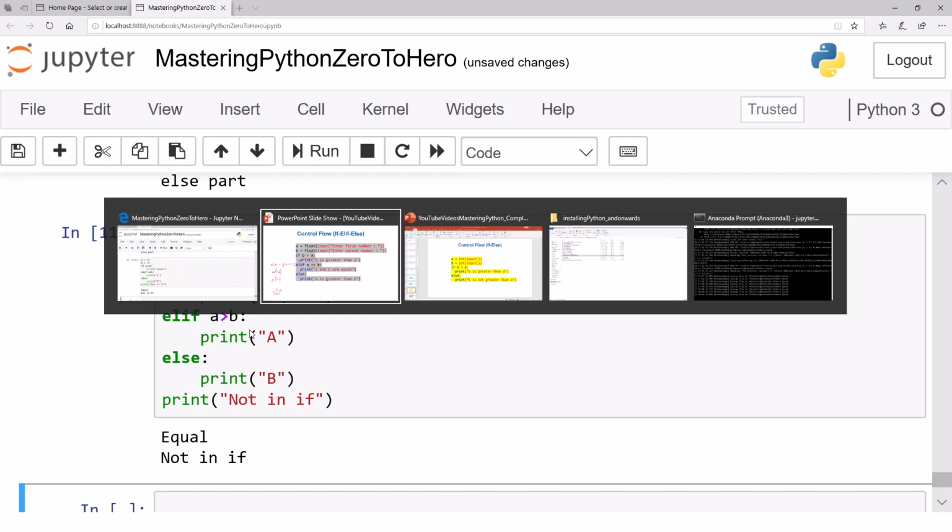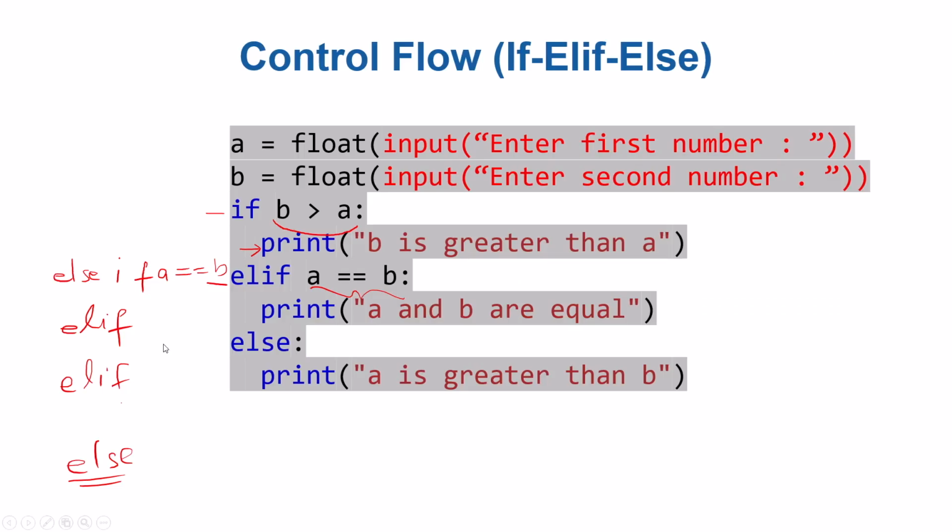Okay, so that's about the if, else if, else structure. In the next video, we will be talking more about this if else structure in a bit more detail, and we will also be giving you a short form of this kind of else if structure. So hope to see you in the next video.